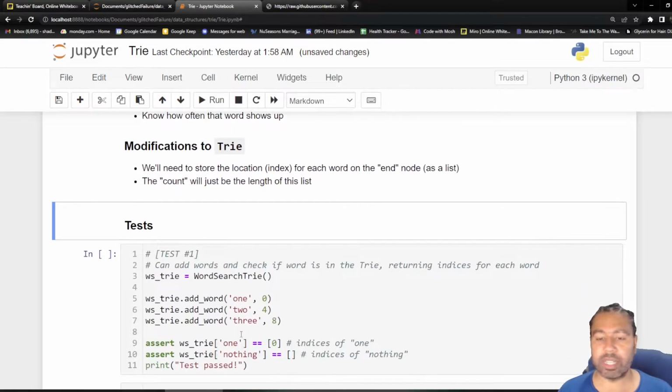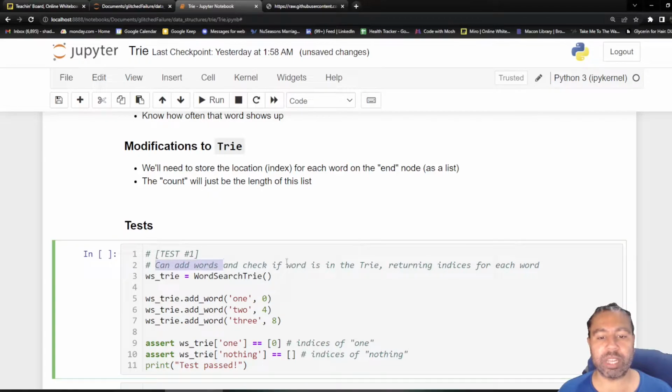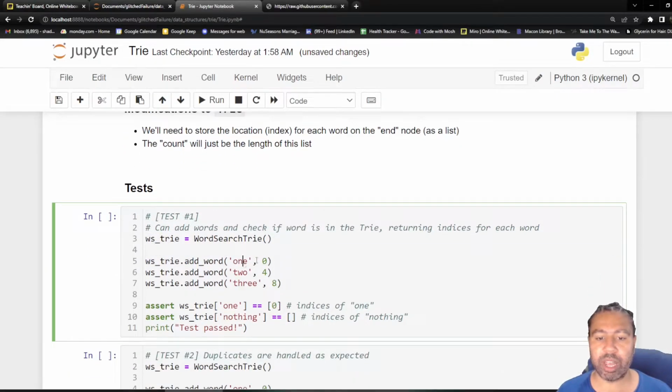All right, so let's check out the test and see how this is supposed to work. Our first test is going to be that we can add words and check if the word is in the trie. So very similar to what we had before. And it should return the indices for each word. So here we have our trie. I'm going to call it the WordSearchTrie. So we instantiate it. We're going to add a word. And notice that when we add a word, we're using the string, but we're also adding the index for where that string is supposed to be in our text.